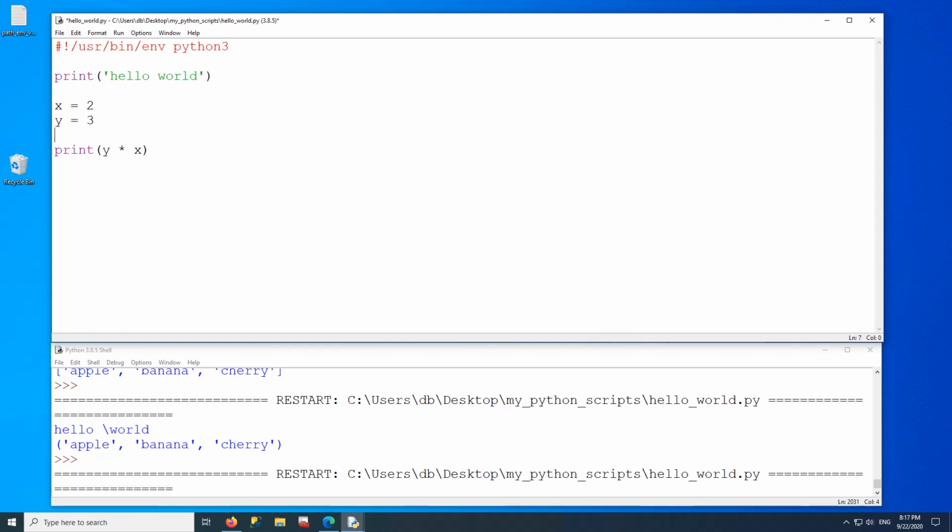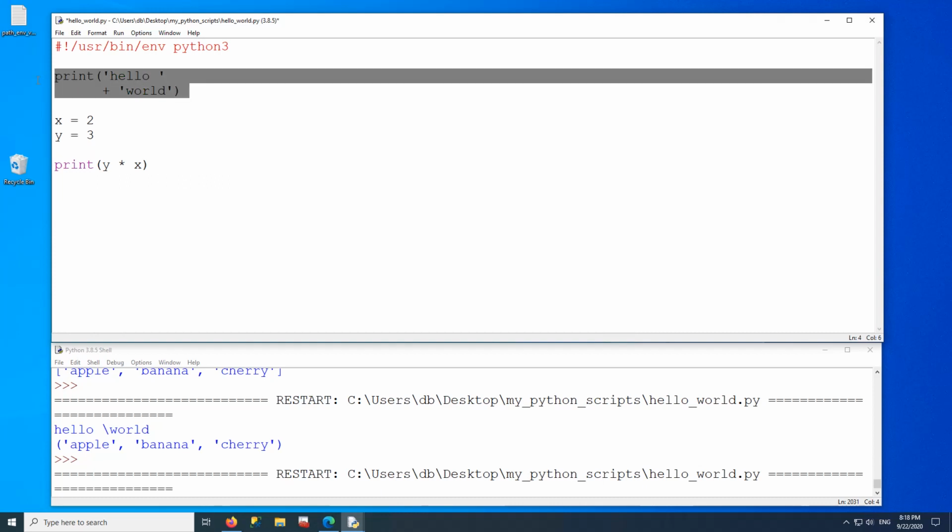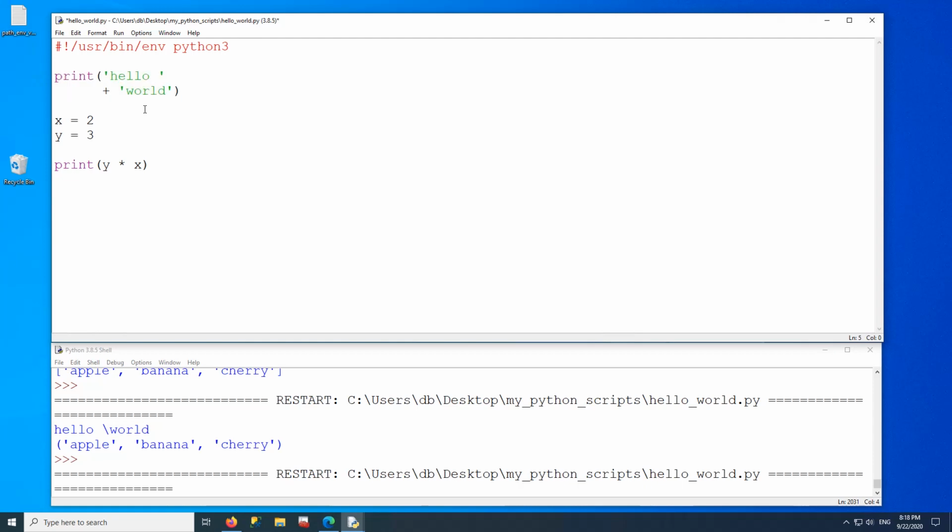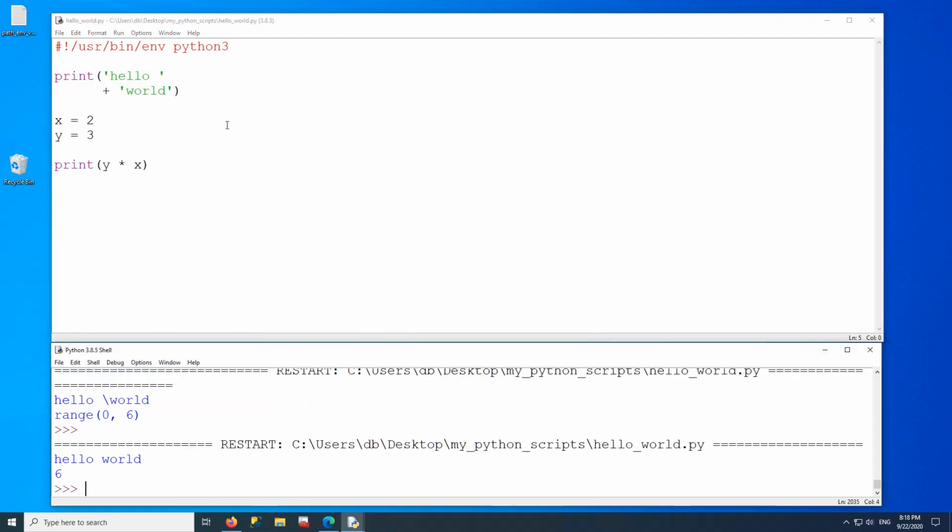The implicit way is when I split it on purpose. So I'm going to split it into 2 strings and put a plus sign here. And then once I put a plus sign, I can put a new line and this will work just as fine. So I'm going to run this and it works.